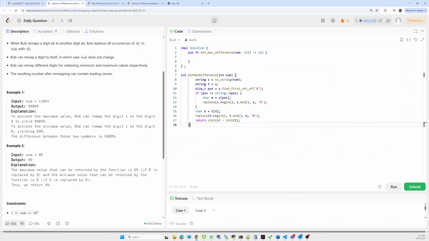What do we have to do? First we have to convert this number into a string. How can we convert that number into a string? Let's say let mut s, which is of type String, which is equal to num, converted with to_string.